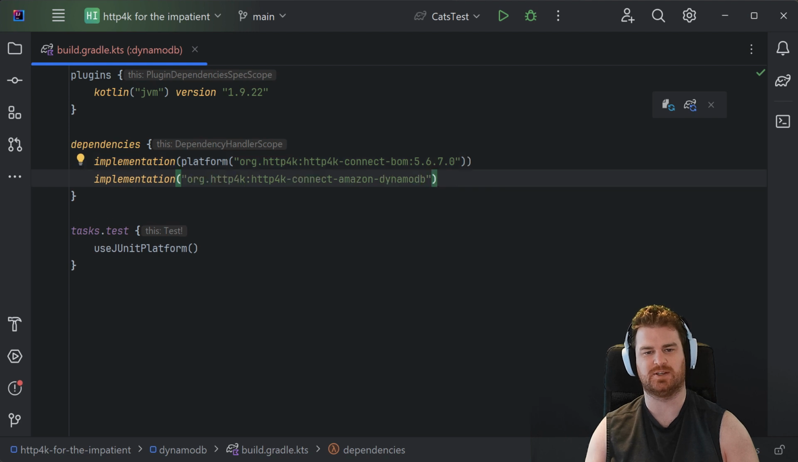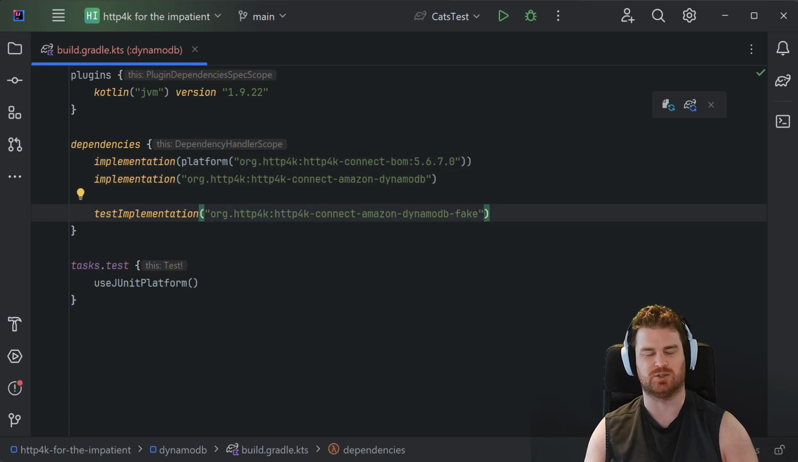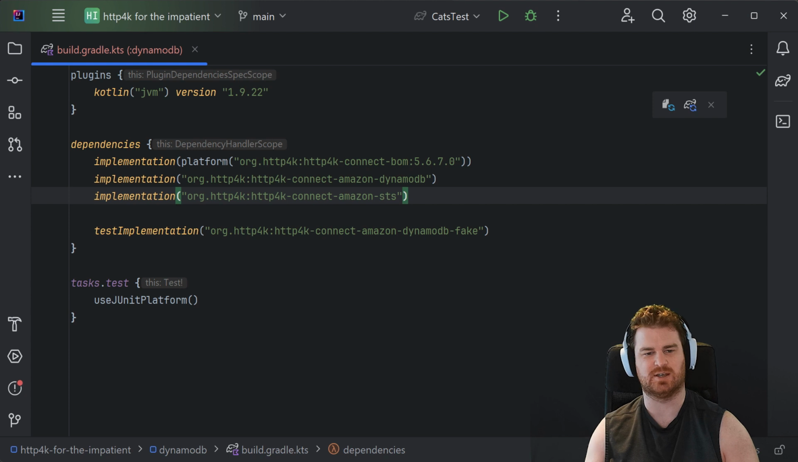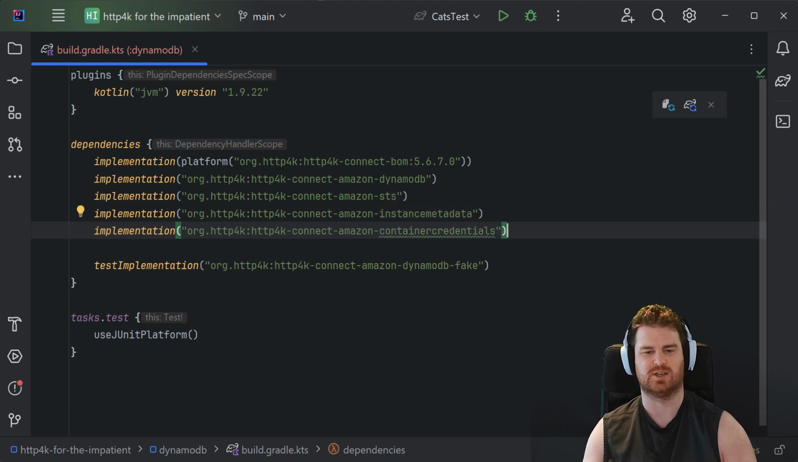First, let's add the DynamoDB library to the Gradle file, along with its fake, which we'll use for testing. Depending on where you get your AWS credentials, you may want the optional STS, instance metadata, and container credentials plugins as well. Now that everything's loaded, let's model something.